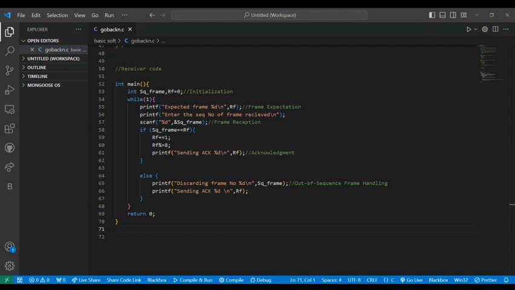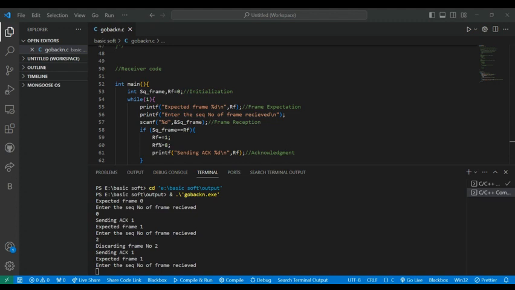I will show you the output now. This is the output of the receiver code. The expected frame is 0, therefore, once the sequence number 0 is entered, it matches and the frame is not discarded. Then there is a sending of acknowledgement 1 and the expected frame is considered to be 1. If we enter the frame as 2, frame number 2 is discarded and the frame is retransmitted.